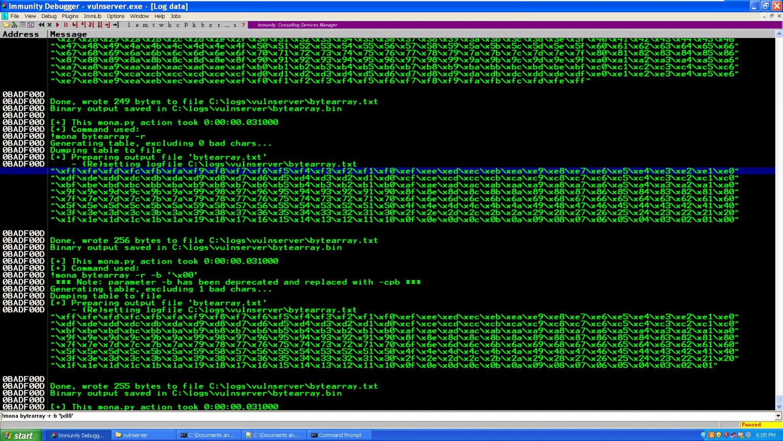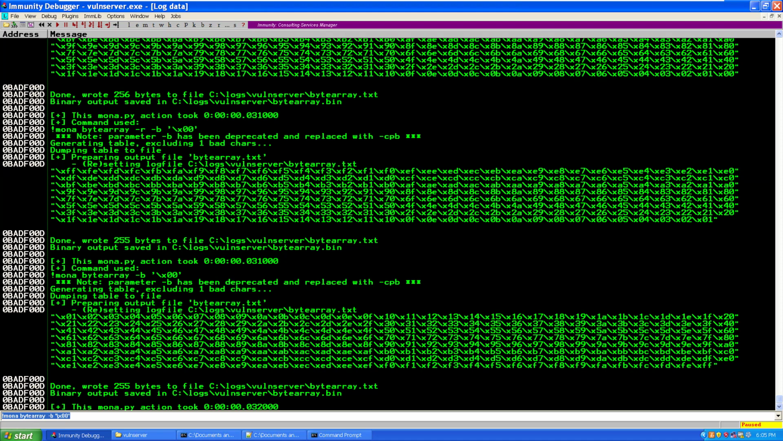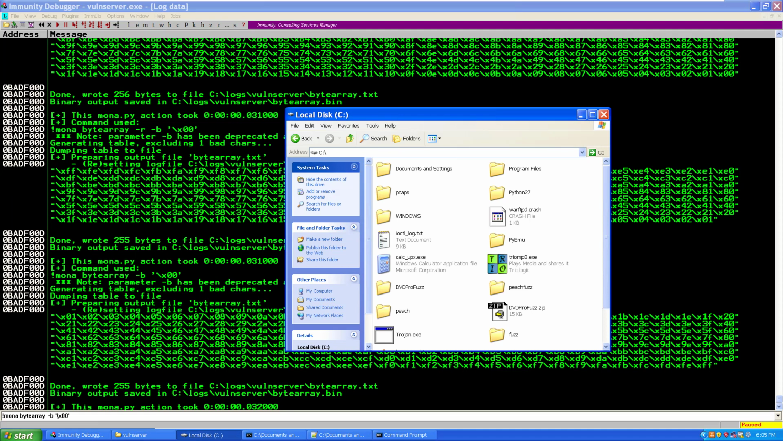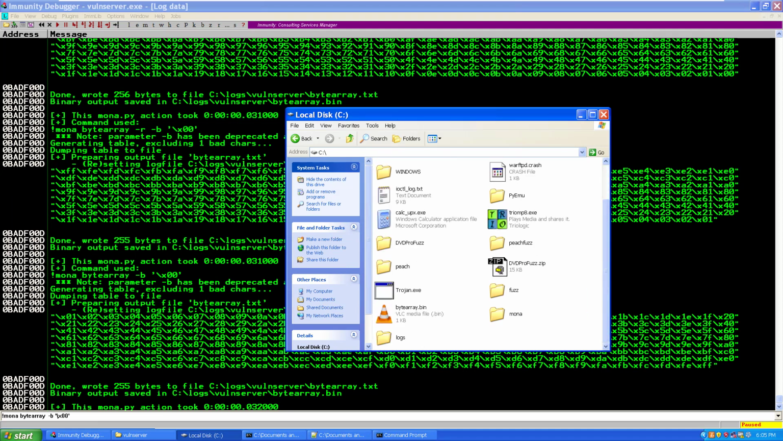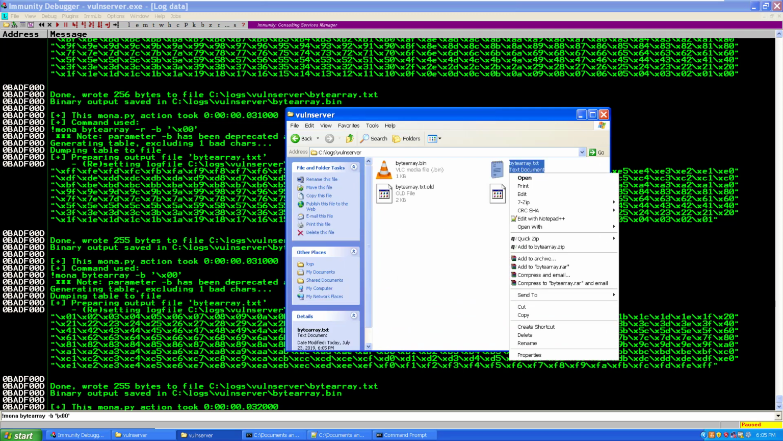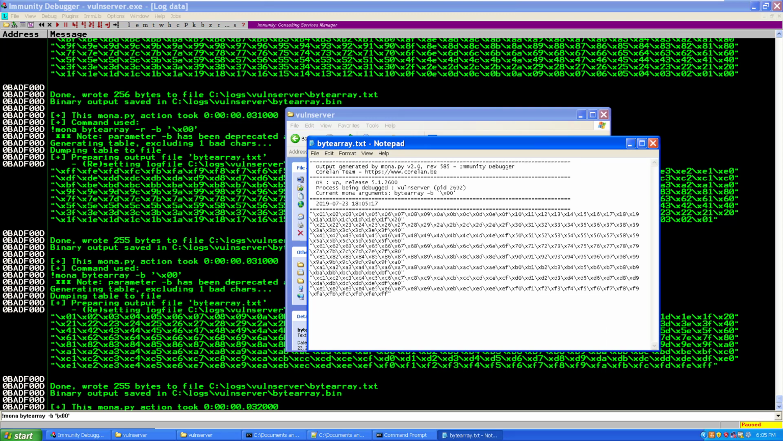Now let's see a quick demonstration of the compare command as well. First I'll generate a byte array in normal order and I will exclude the null byte. Then I'll go to my logs directory, which is in C logs oneserver, and I'll open bytearray.txt and copy this array.